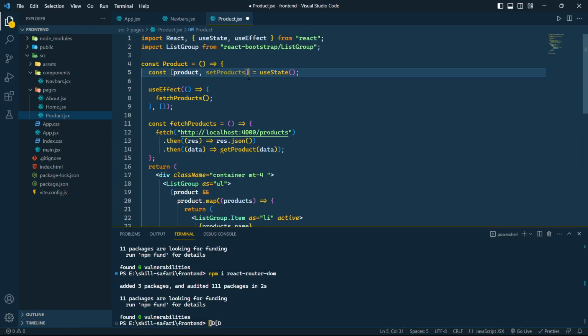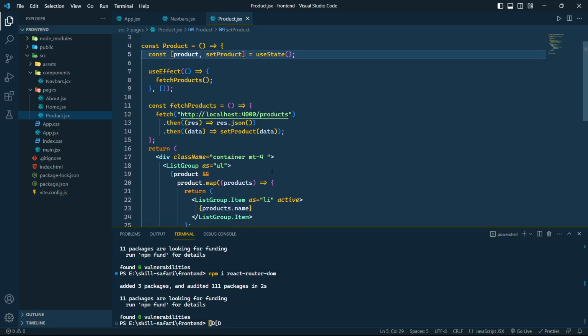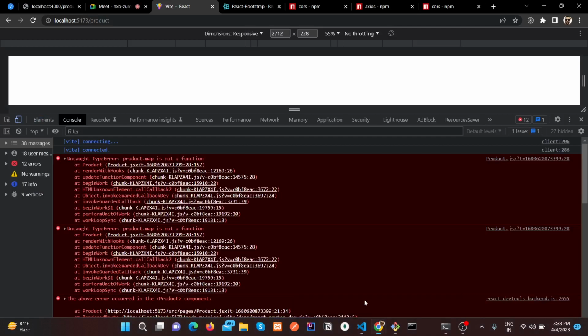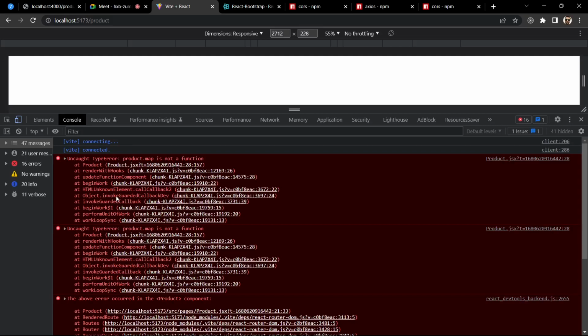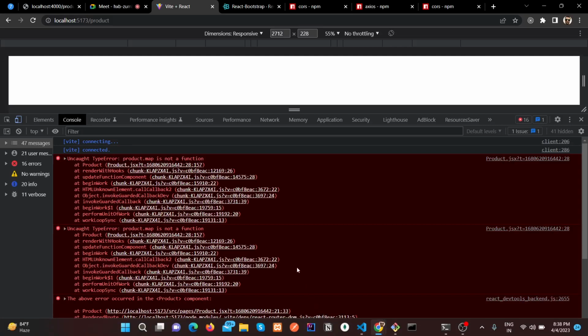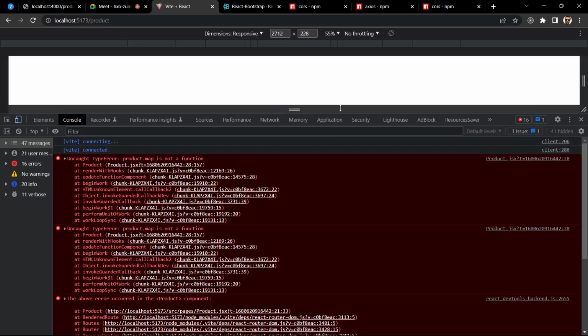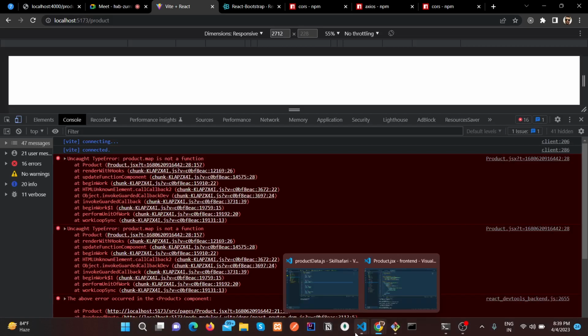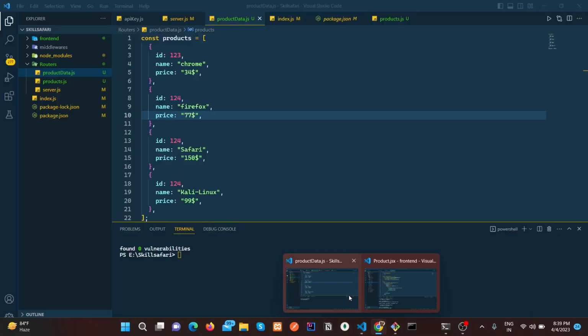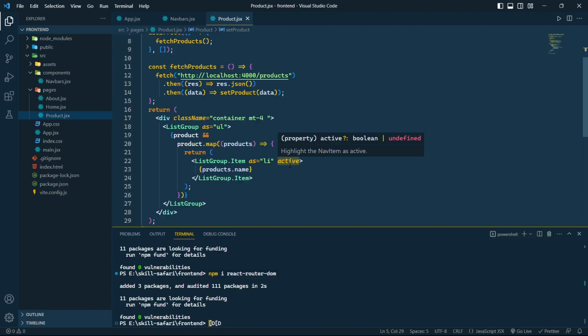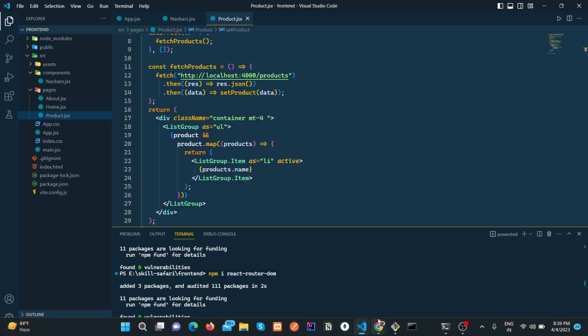Okay, let me do a little bit more correction. See the screen. This is not a function. Okay, I think it's been so much time.